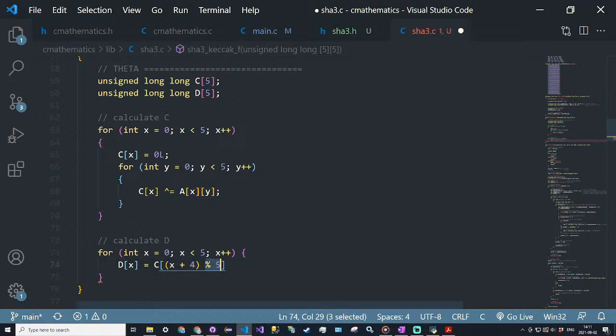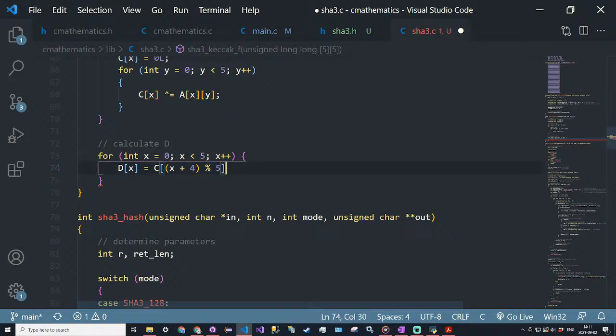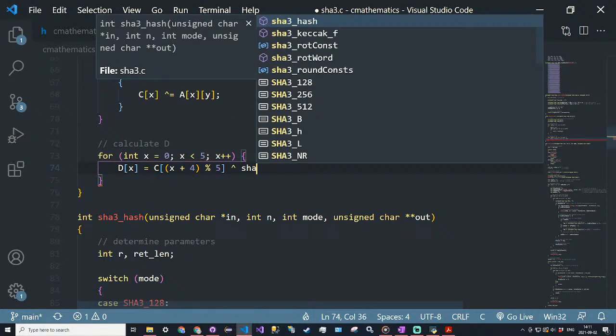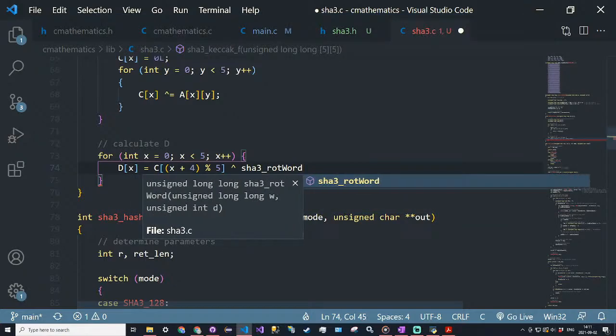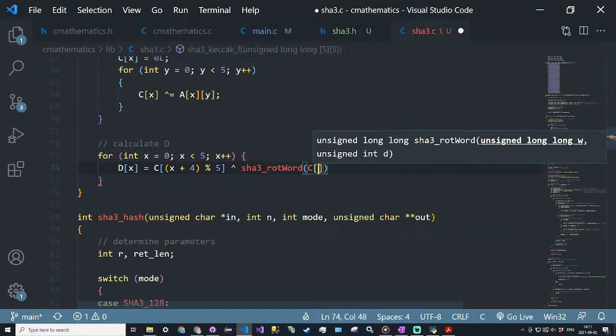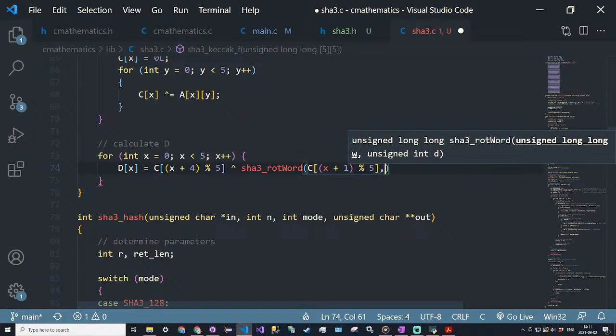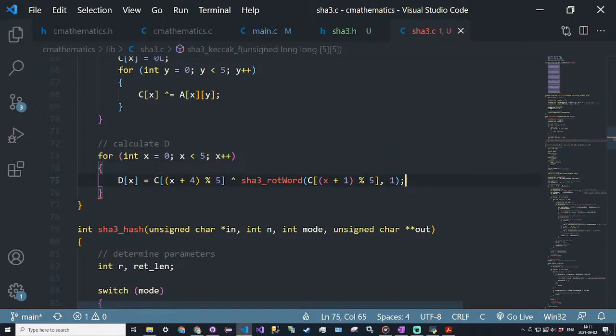This is essentially x minus 1 modulo 5, but the x minus 1 modulo 5 was not giving me positive values, it was also giving me negative values. So x plus 4 modulo 5 will give the same result. So we're going to take the value at C at this index here, and we're going to XOR that with SHA3 rotate word. So we're going to rotate the word, and the word to rotate is C at x plus 1 modulo 5, and we're going to rotate that by 1 position towards z is equal to 0.